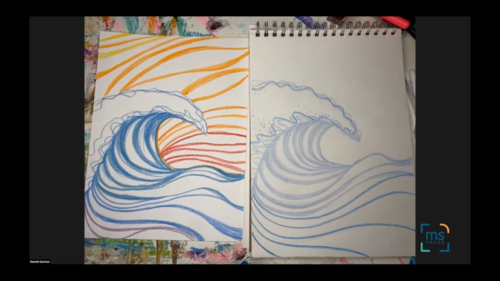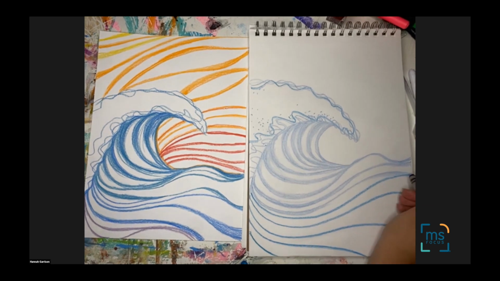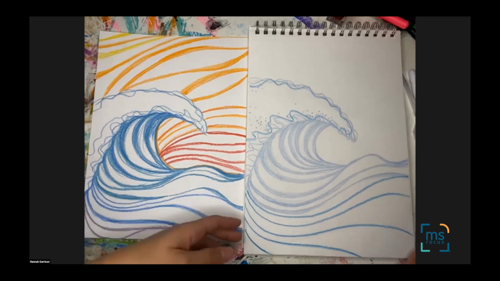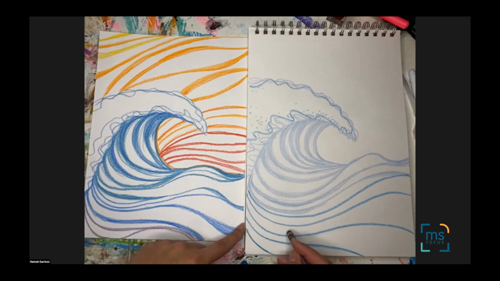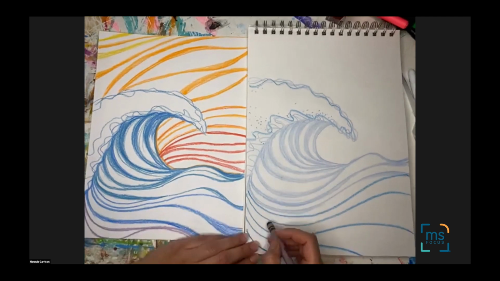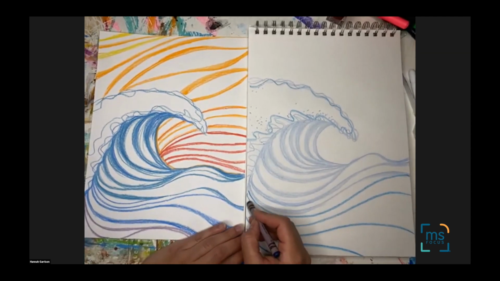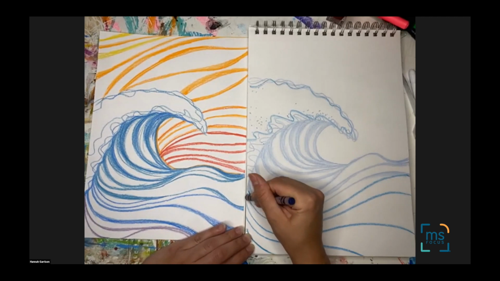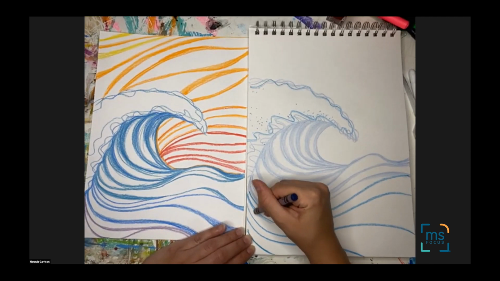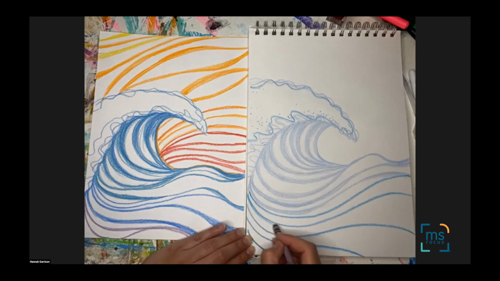So I'm actually going to move on to my second color. It'll be a little bit darker for you guys to see. So let's see. I can just start off by thickening up some lines, especially down here.